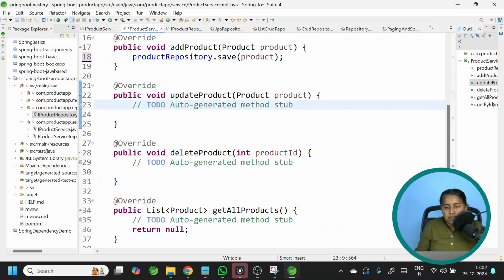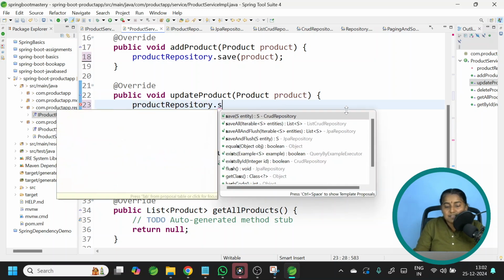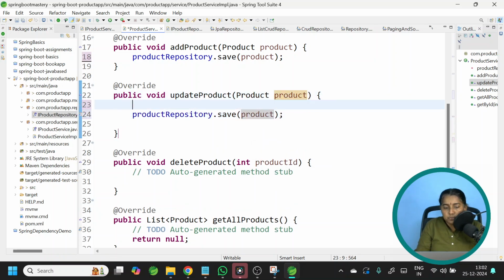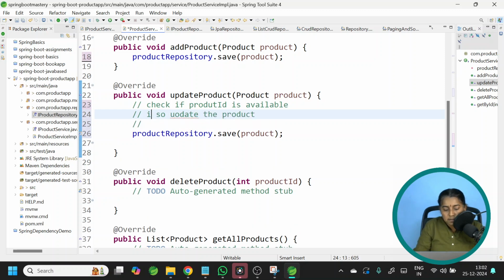Okay. Now what about updateProduct? Here also it is the same story. I need to call the same method by passing product. So here what it will do is check if the product ID is available. If so, update the product. Else, create a new row.